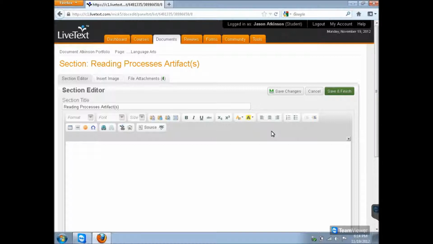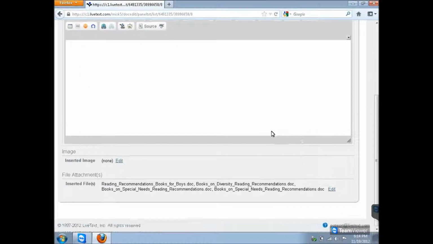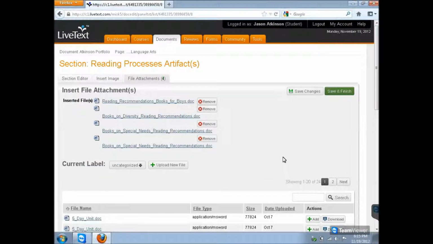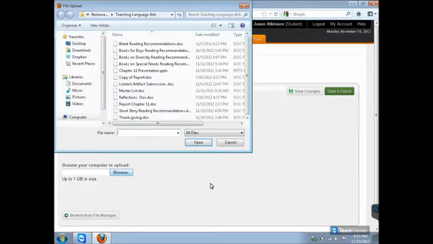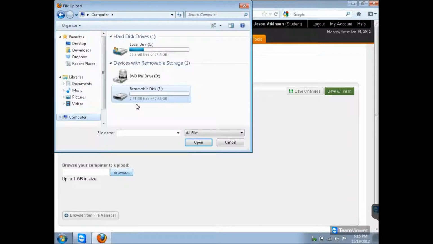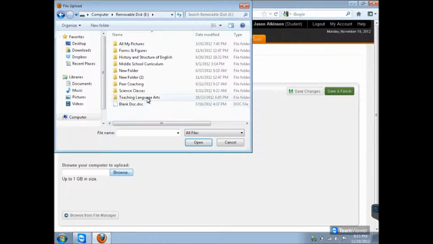This will take you to the Section Editor screen. Go to the very bottom of the page beside File Attachment and click the blue Edit Hyperlink. Click the green plus sign, Upload New File icon in the center of the screen in the section Current Label. Browse for the Word document you created as your artifact or reflection and select the correct one from the list of documents on your computer or flash drive.